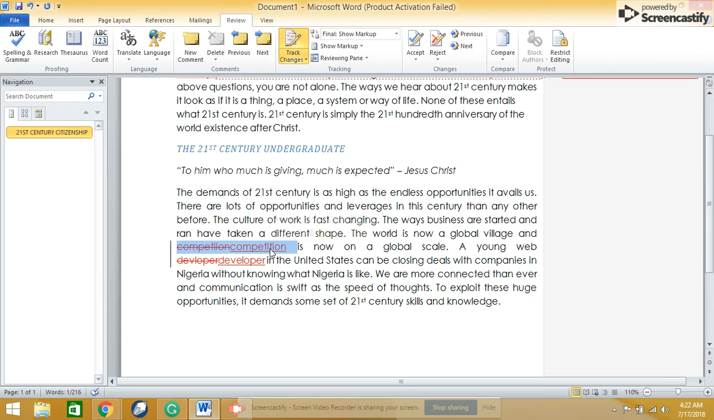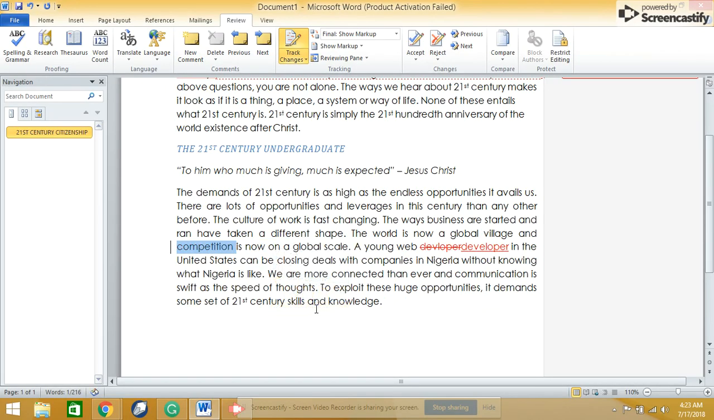So he can do that by highlighting and then right clicking. So when you right click, you will see accept changes or reject changes. I believe you can see that. Let's accept these changes. For example, accept changes. So it will replace that competition with competition.